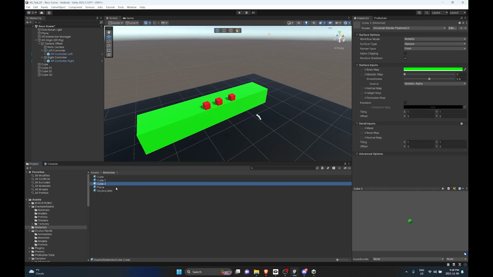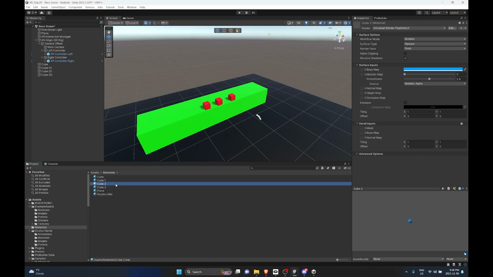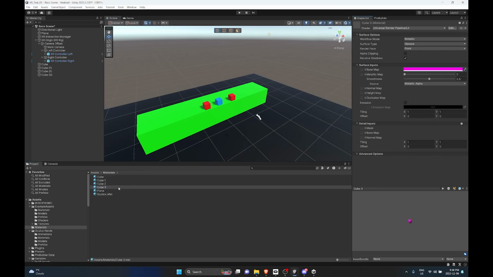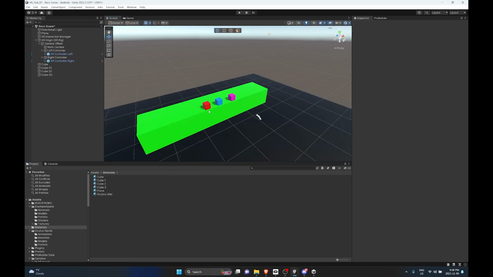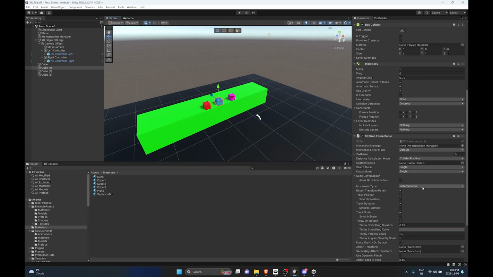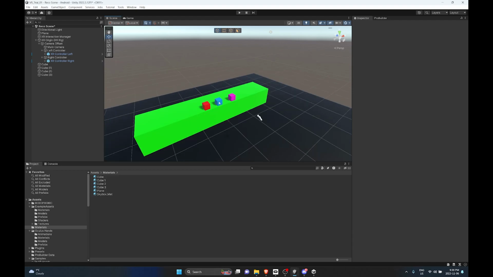So Control D for copies. So cube 2, for example, we could make this blue. Let's drop it on one of these smaller cubes. Cube 3, we could make it purple, whatever color you like. Let's drop it on there. So cube 1, let's keep it all default. Cube 2, we will turn this to kinematic. Cube 3, we will turn this to velocity tracking. Just so we can see the differences between all of them.